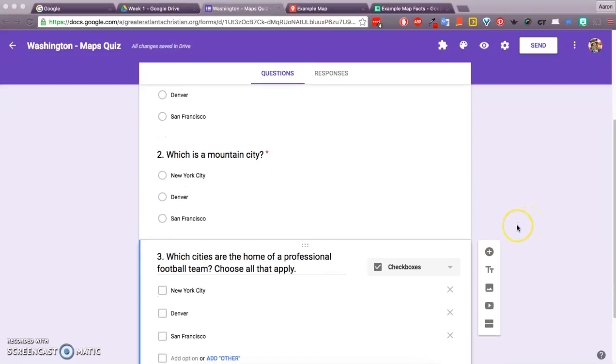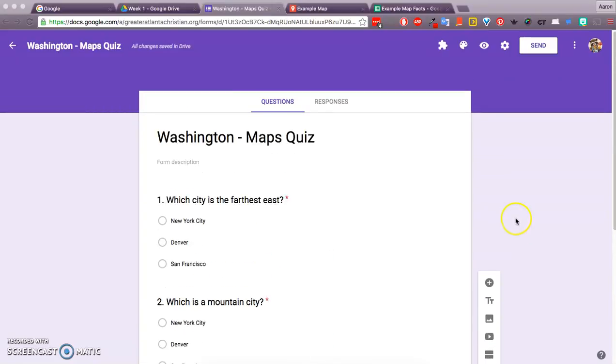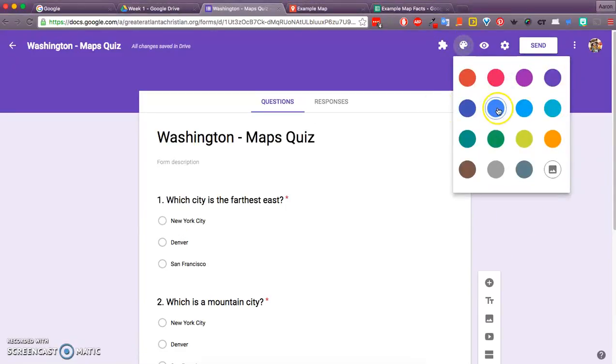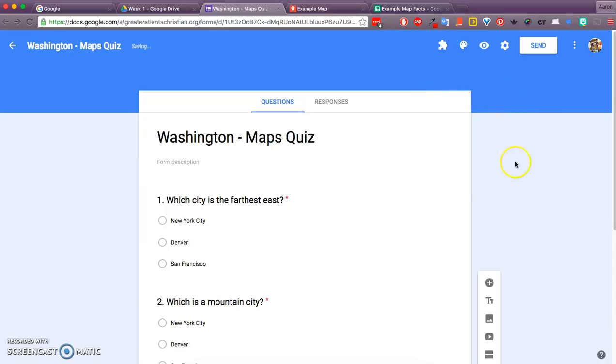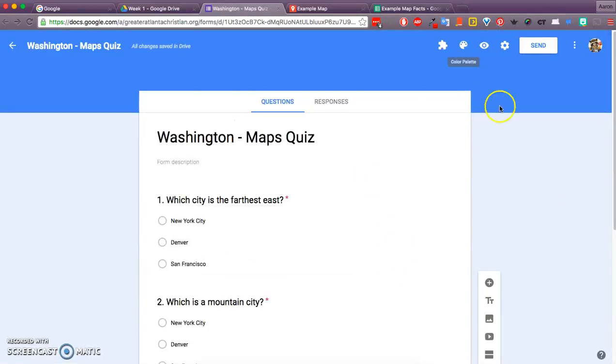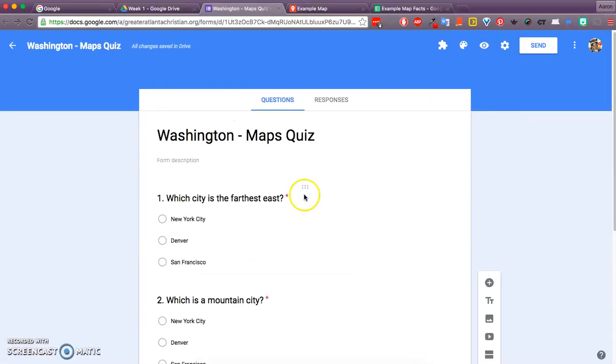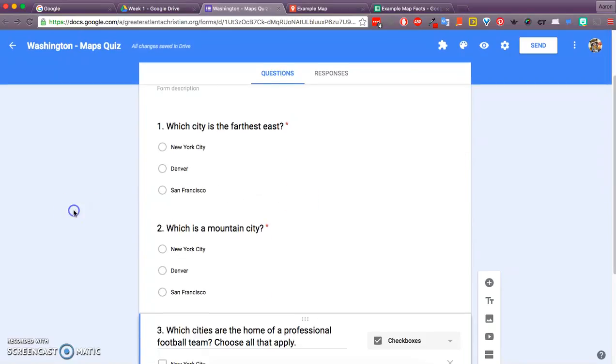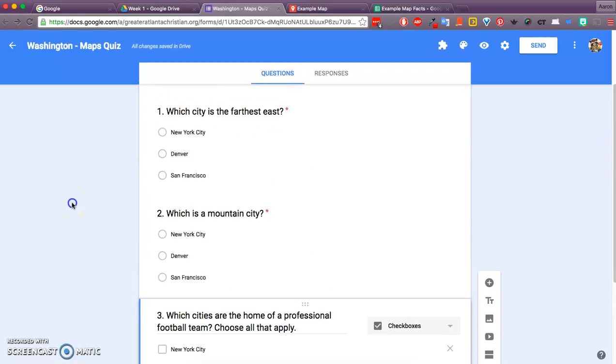Once you have all of your questions, something else that you can do if you feel like you're done is if you click this paint palette, you can change things like give it a different background, and you can look at the settings and change some different things there. But for right now, we'll try and keep it simple. And first thing is to get your questions taken care of. And if you want to change some things after that, you can just let me know. Okay, so that is a quick review on how to make yourself a quiz.